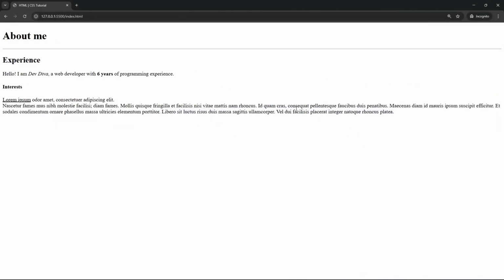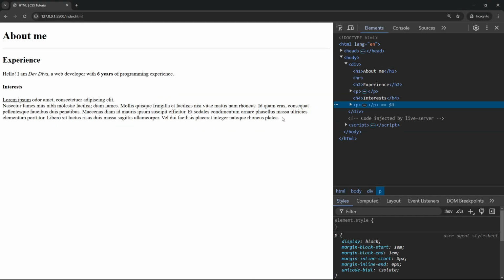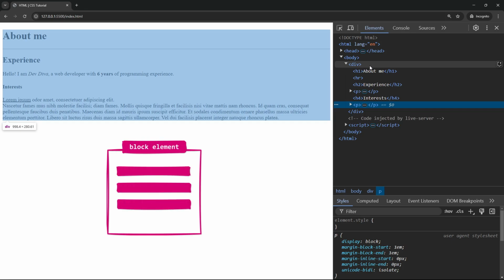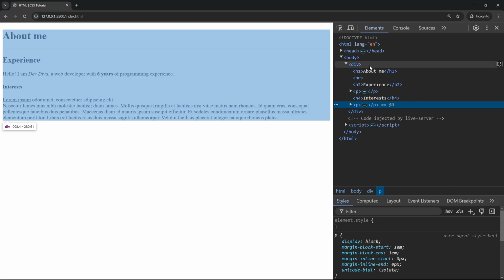Now let's inspect our HTML structure. The div element is a block-level element in HTML used to group and organize content. It stands for division and acts as a container to hold other elements. Unlike headings or paragraphs, div elements don't add any semantic meaning to the content. They are purely for structure and layout.